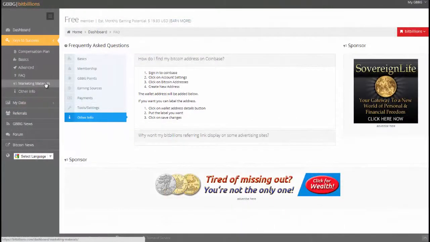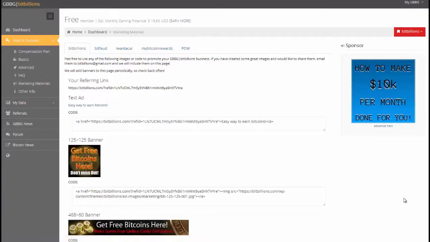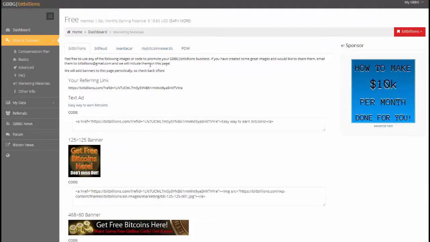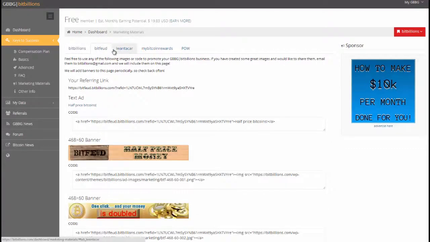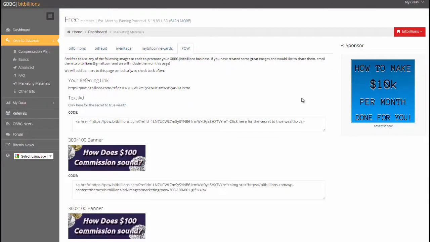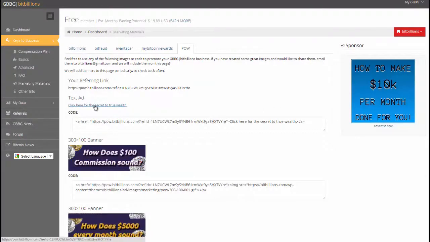The next menu item is marketing materials. Marketing materials gives you different banners and text ads. Later there may be some email copy on there as well. They are for BitBillions, Bitfeud, I Want a Car, My Bitcoin Rewards, and POW. Later, if there are other earning sources, then they will also have marketing materials in there. You can use them just by copying the links they have here. It will automatically have your own referral link embedded in it. For example, this top one, which is a text ad, you can copy that code onto a site and it'll come up as it says there. It's straight up a referral link that someone will click on and they'll go to your referral ID.